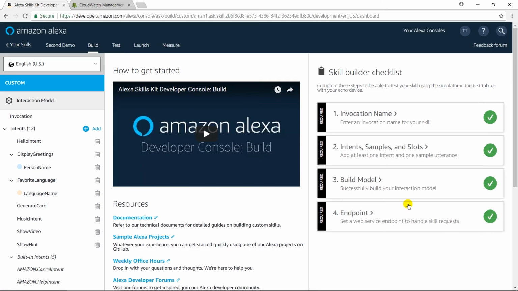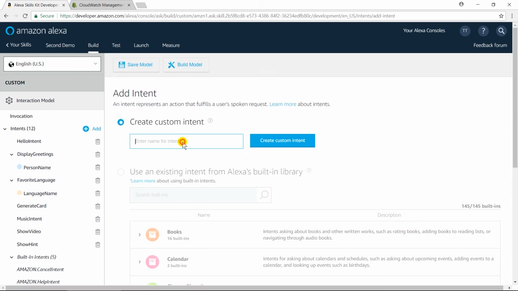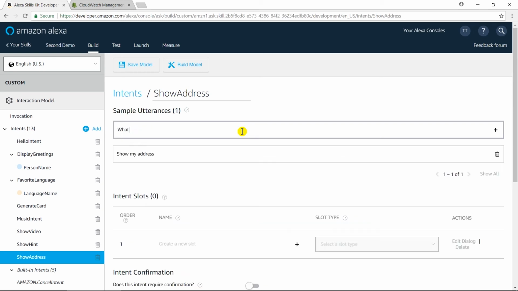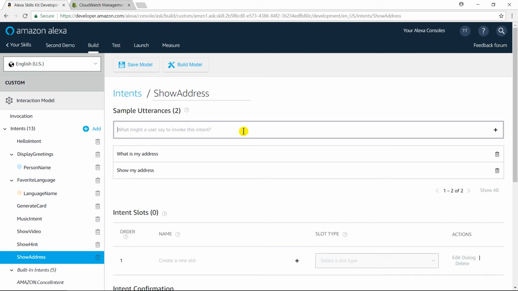For this, I am going to use the second demo skill that we have created. Let us create a new intent for that with the name show address. Here the user may say "show my address" or "what is my address". Build the model.